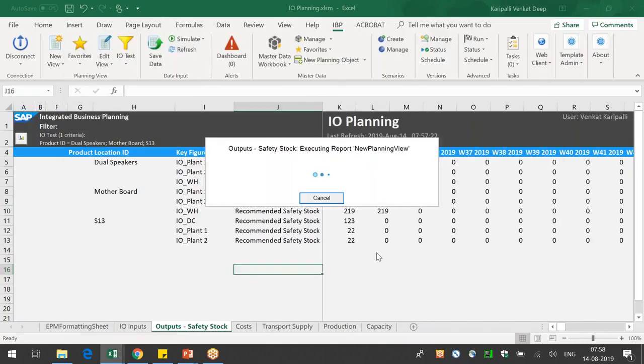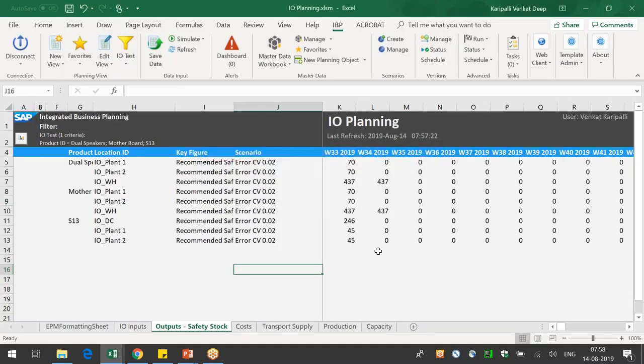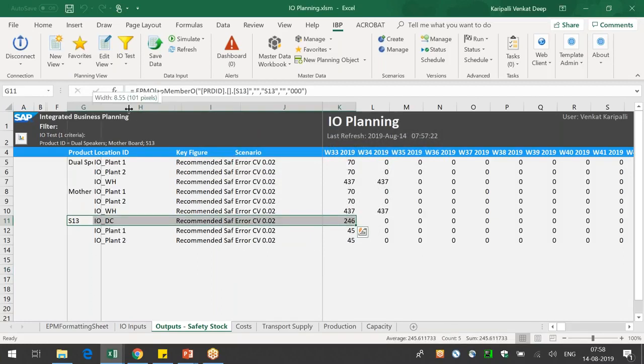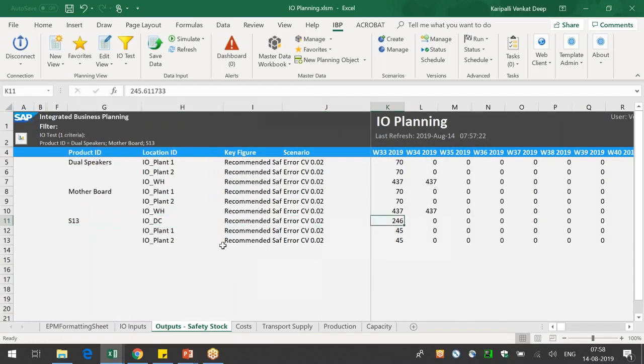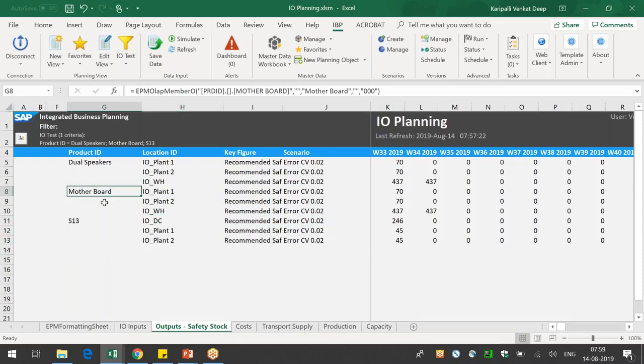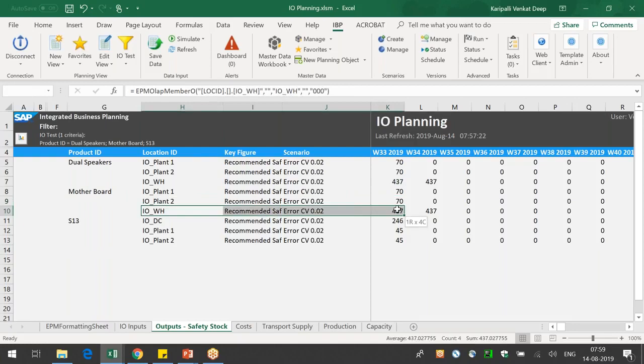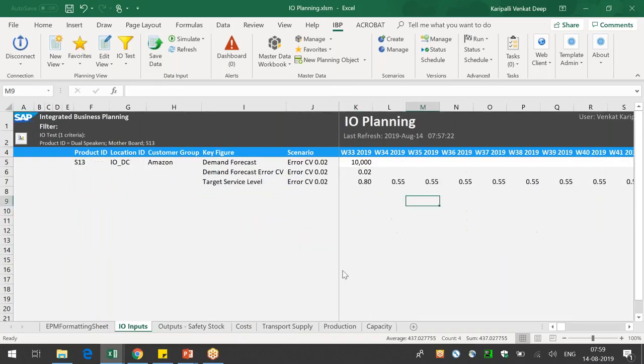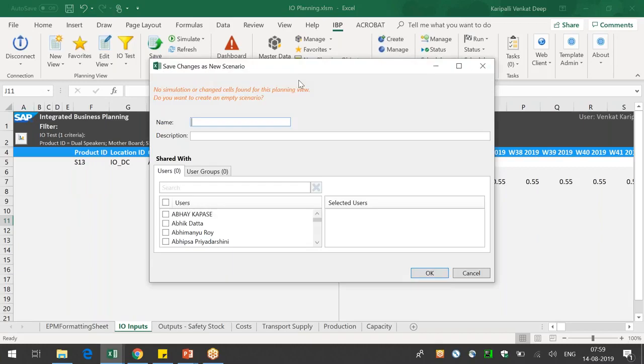Coming to the safety stocks, see now it has increased to 246. So it is saying that the DC should have 246, whereas the plants should have 45 and 45. Coming to the motherboards, the raw materials, plant 1 should have 70, plant 2 should have 70, whereas the warehouse should have 437. Okay. Now let's create another scenario and increase the CV more.